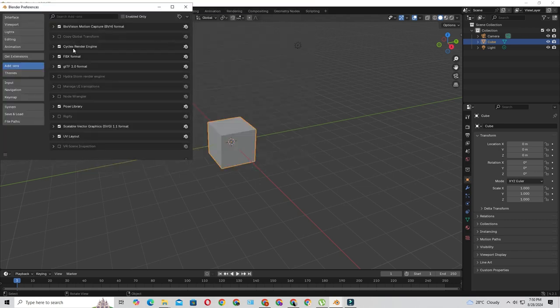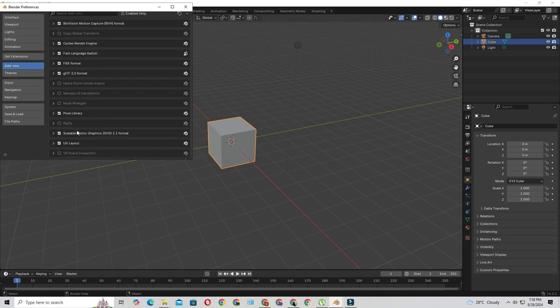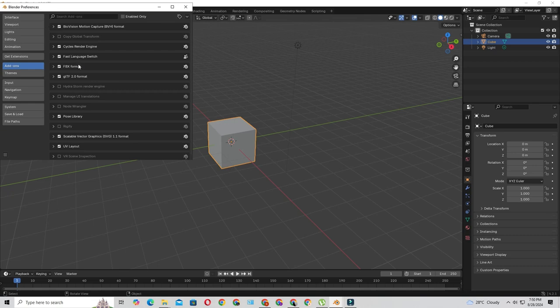Remember, the add-on is installed but not yet activated. To activate the add-on, simply check the box next to its name. And that's it. Your add-on is now installed and ready to use. And that's how you install add-ons in Blender.